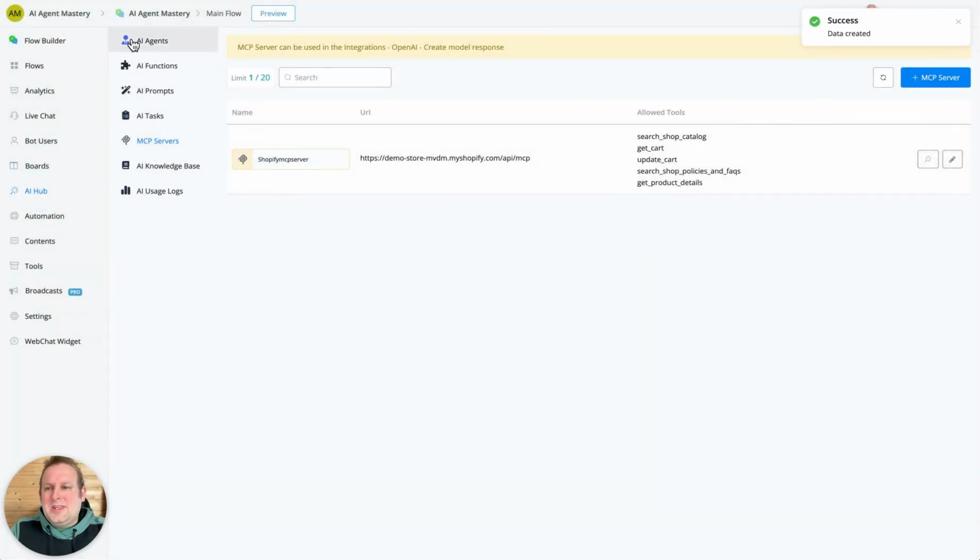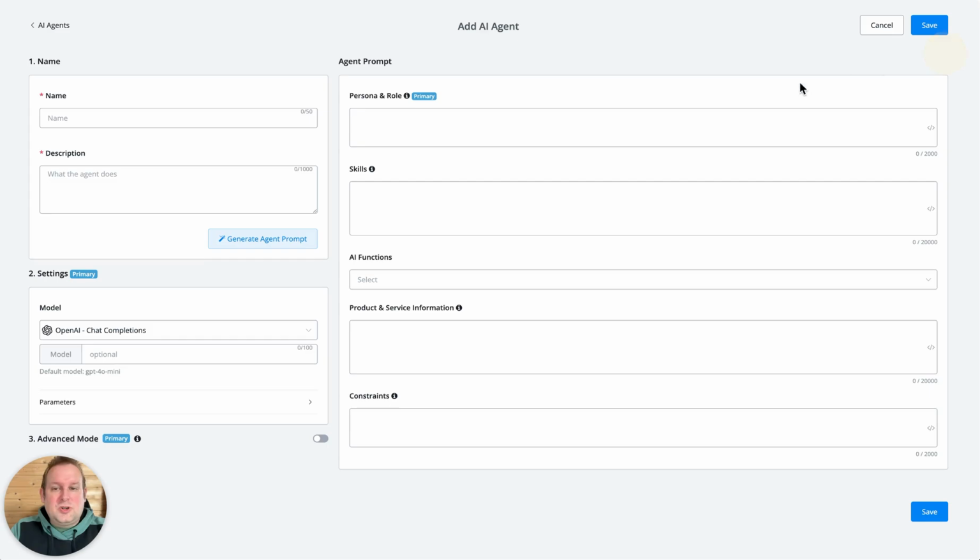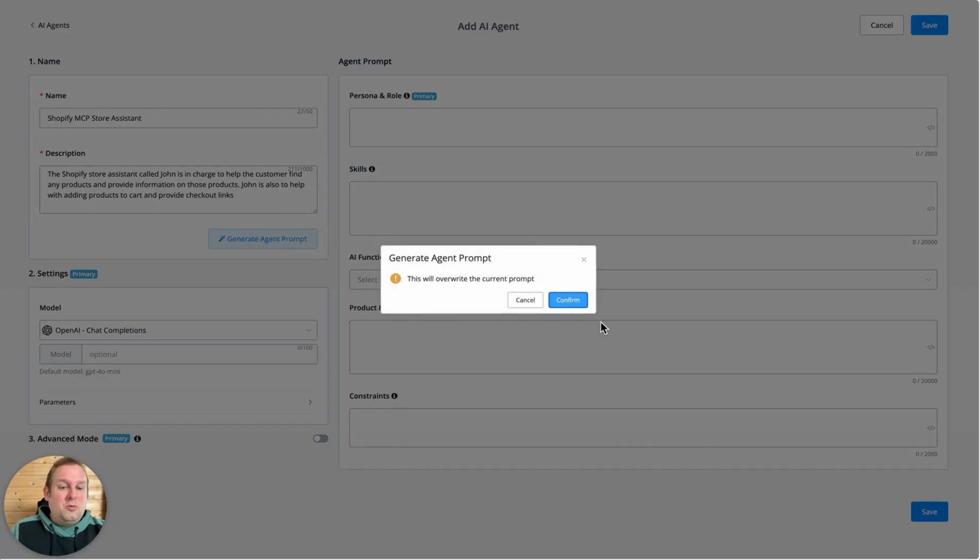What I'm going to do next is I'm going to create a new AI agent. So let's say this will be a Shopify MCP store assistant, right? I'm going to give it a description. So let's say for the description purposes, I'm going to go with something like, so I think this is a good description, and based on this description, I'm just going to say generate the agent prompt. I'm not going to write anything myself. I just want to see if this alone will be enough, right?